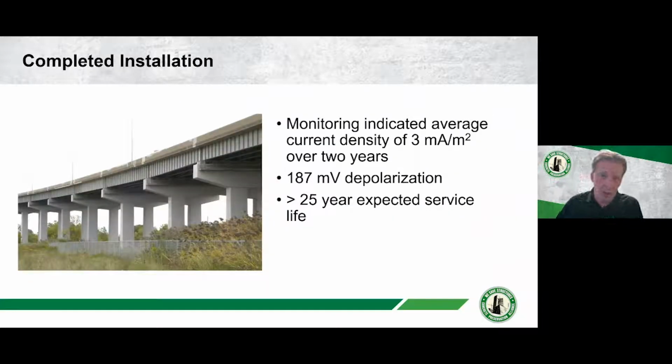Got a nice photo here. So here's the metallized pier caps, and you can see it's really kind of unnoticeable. It's got a nice uniform color, hasn't stained yet. It will in time a little bit, but it's got a decent look. And based on some of the initial testing, they anticipate getting a bit over 25-year expected service life.